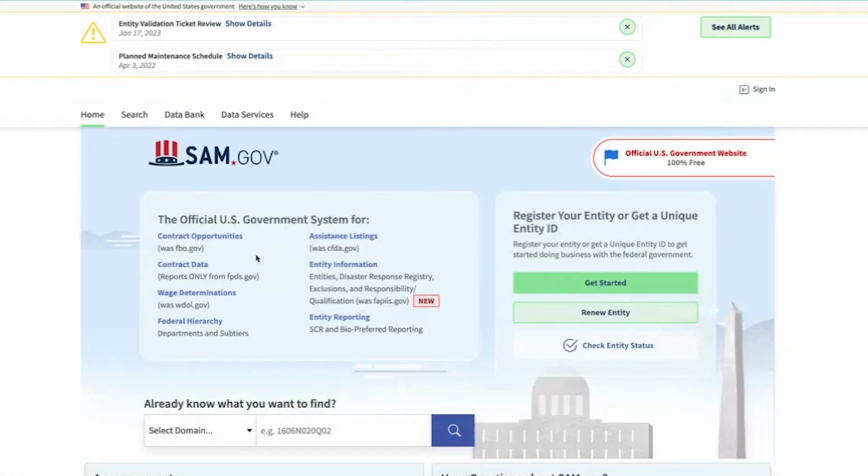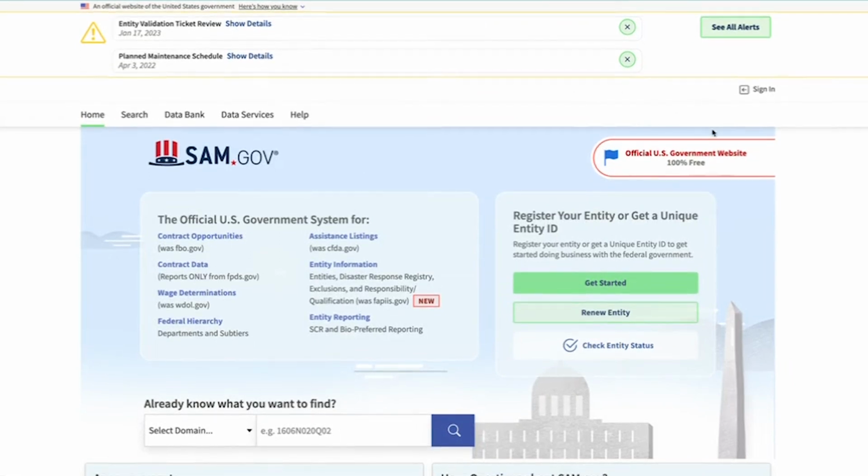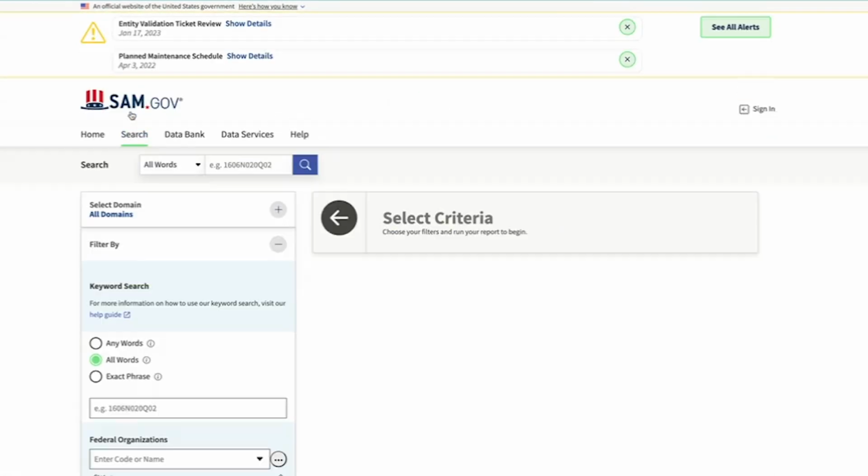Okay, so as you can see here, I'm not logged in. I do have an account with sam.gov, but I am not logged in, meaning that you don't have to necessarily have an account or be logged in in order for you to do some searches. Okay, so I'm gonna show you how I find some work that I want to bid on. So you can do it a few ways.